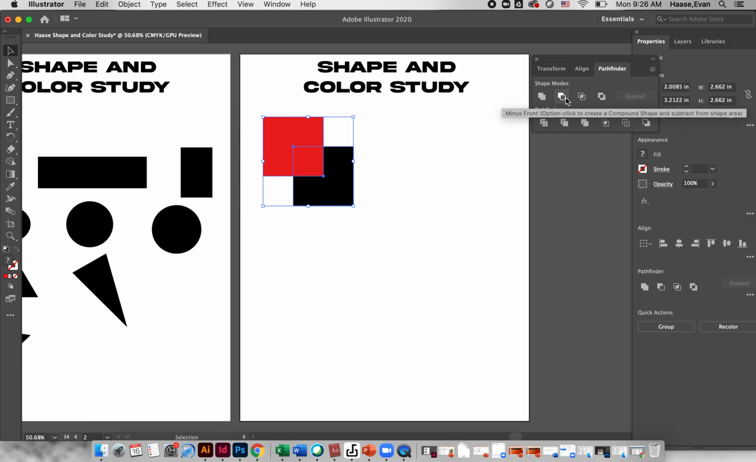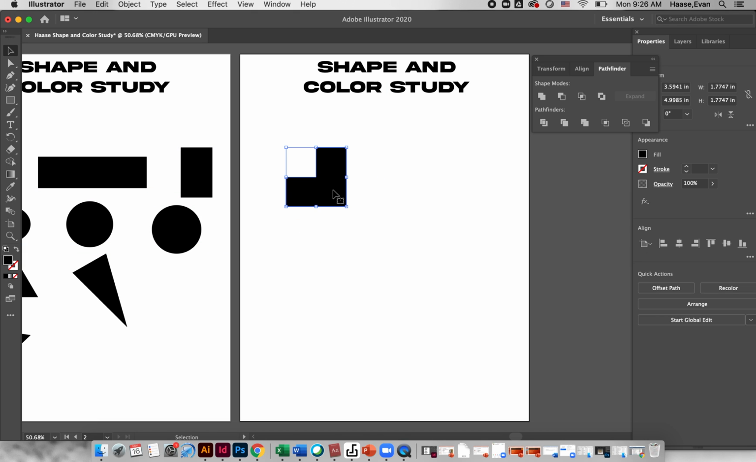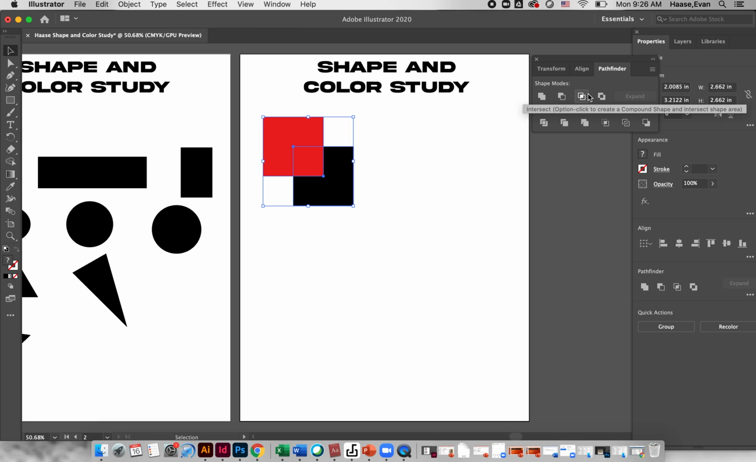What does this second one do? This second one says minus front. Let's see what happens. Look at that. It created a new shape by removing the top shape. Let's go to the next one. This one says intersect. So what intersect does is where the two shapes intersect, it creates a new shape.